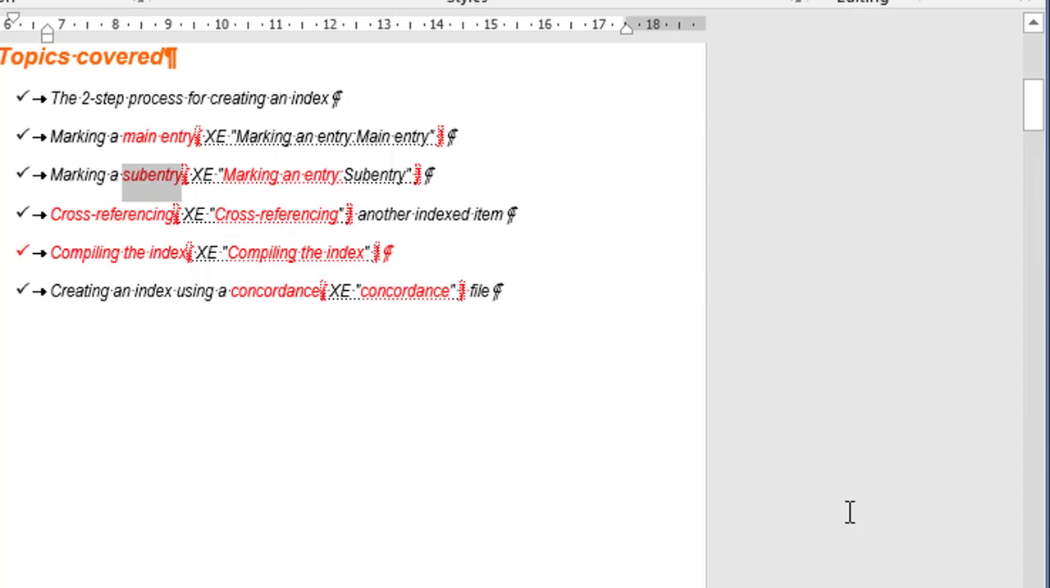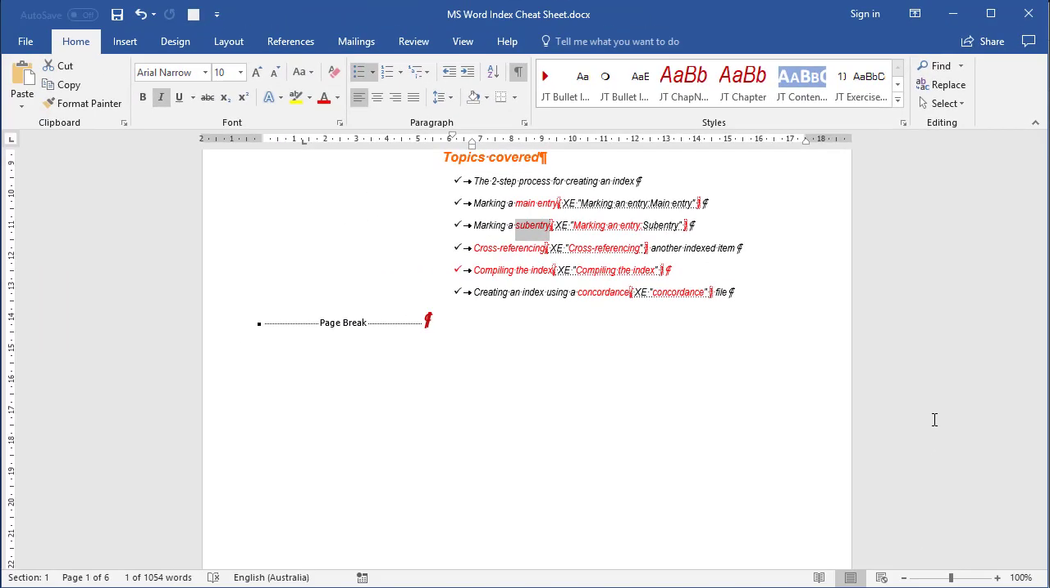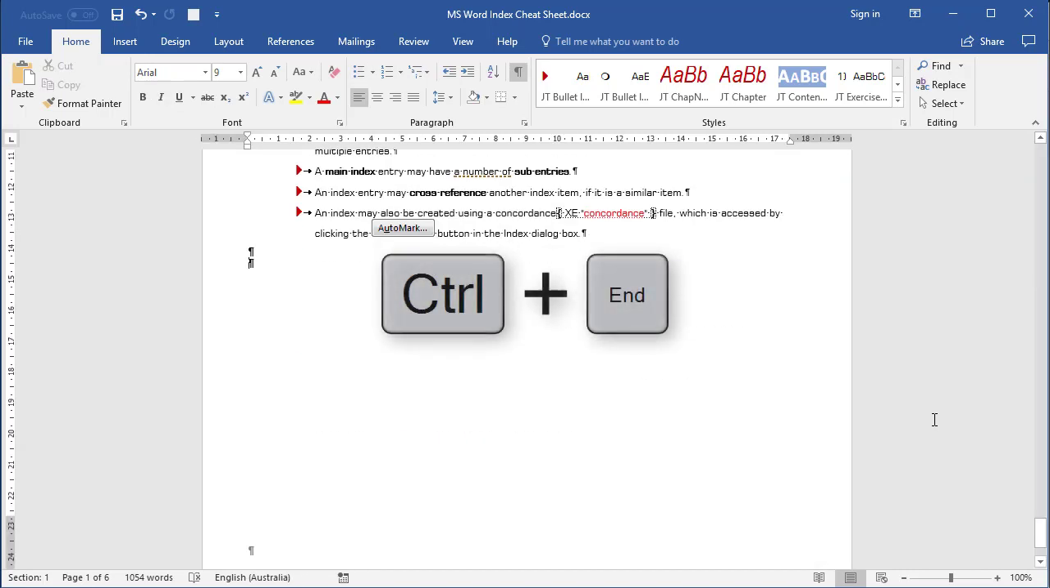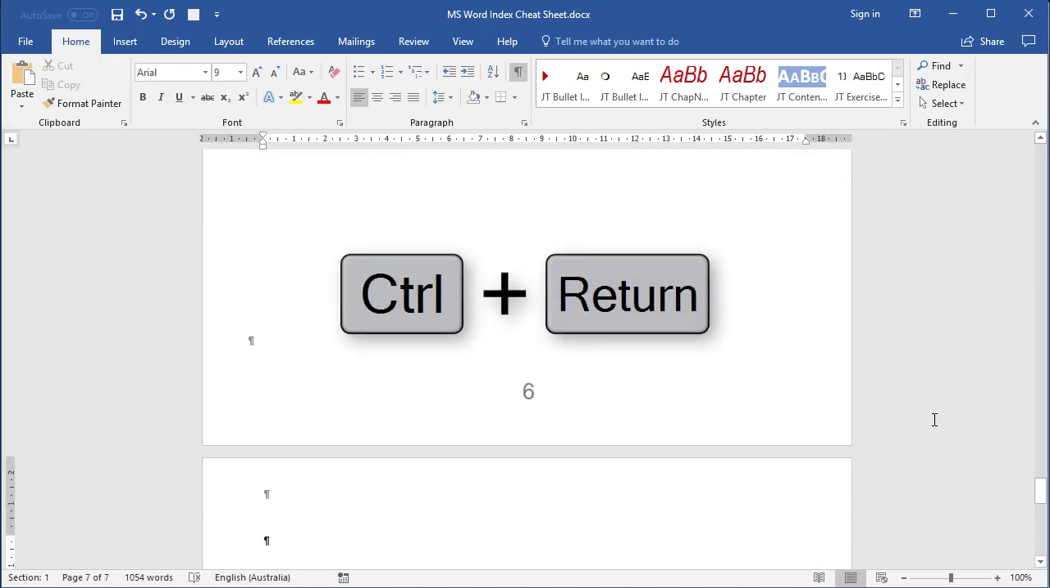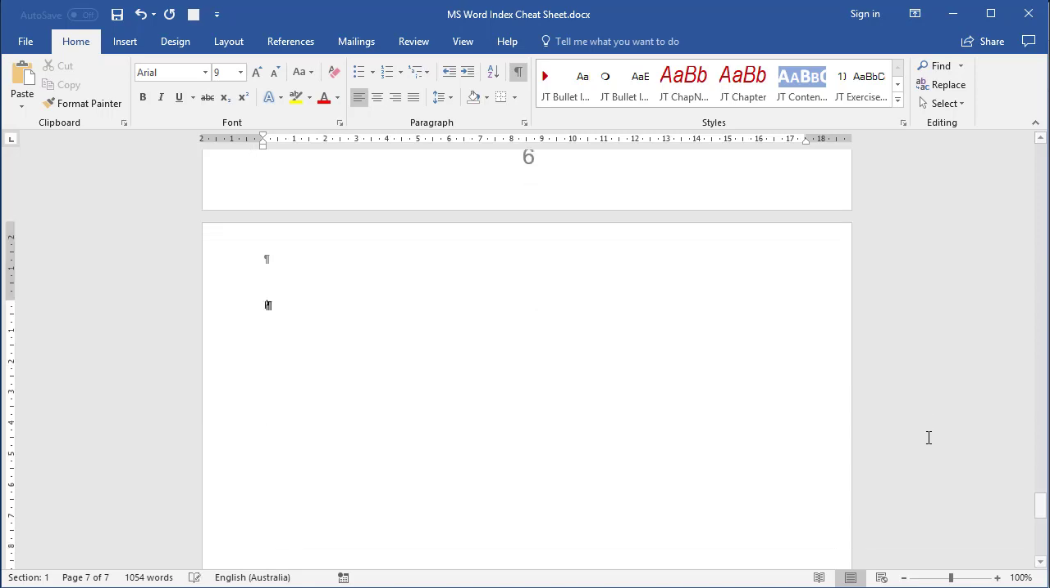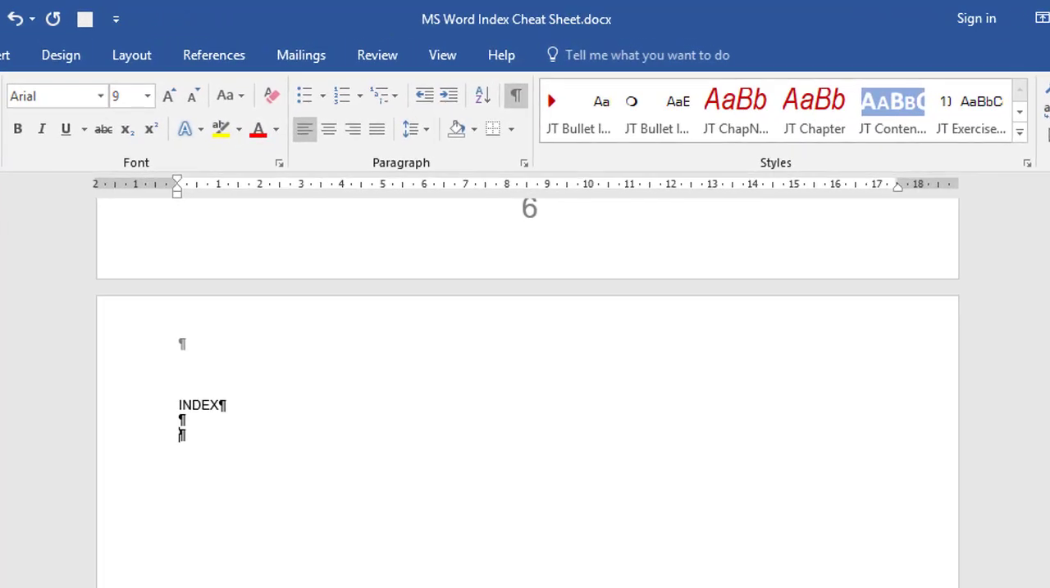So part 2 is to create the index. So let's go to the end of the document. I'm pressing Control End to do that. Once I'm there, I'm going to press Control Enter, which is the shortcut key for a page break, and put a heading called index. And underneath there, we're going to create the index, which will be dynamic. So as the content changes, everything will update in here.